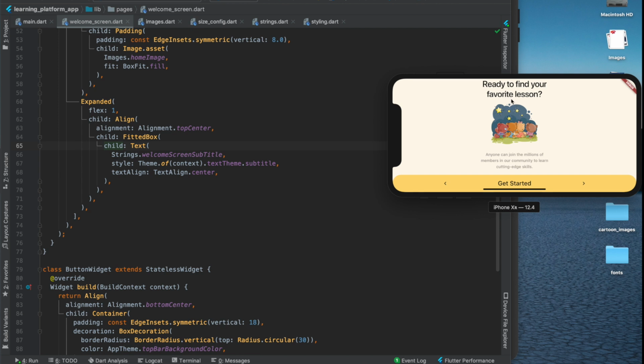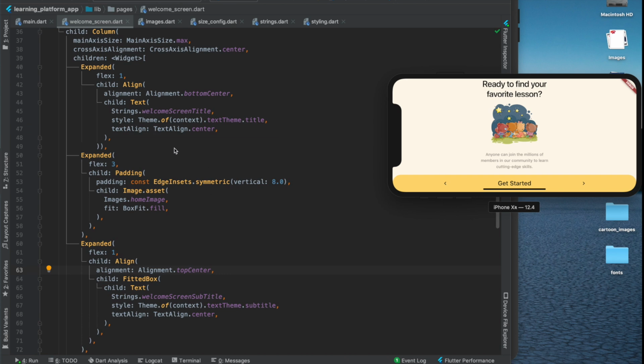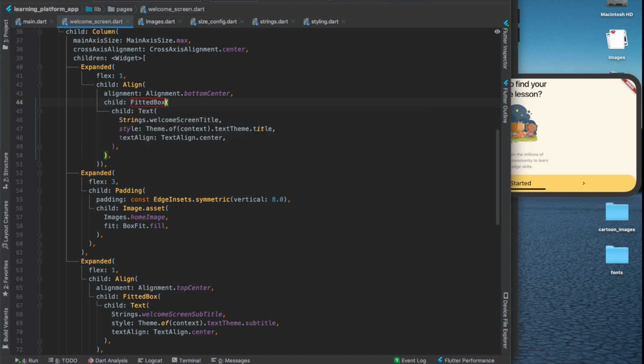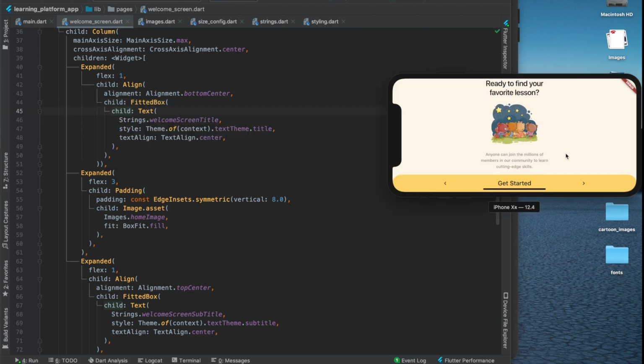Similarly, you can see this favorite lesson is cut down. We cannot make this scrollable. This is our landing screen, our home screen, so no way you can make it scrollable. So wrap your title as well inside a fitted box, and this will handle the size of this for you.